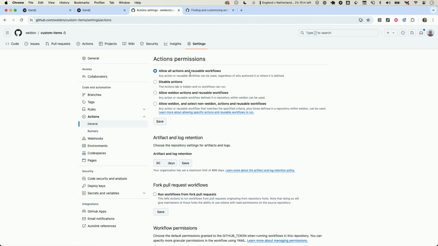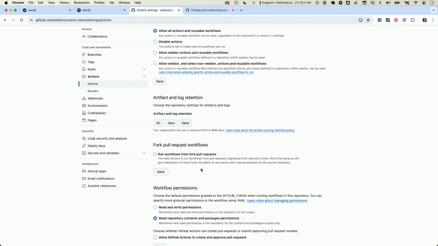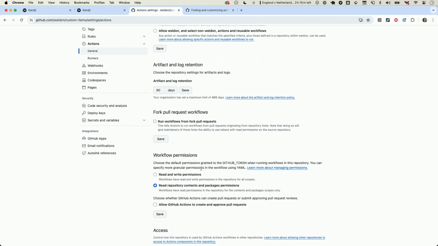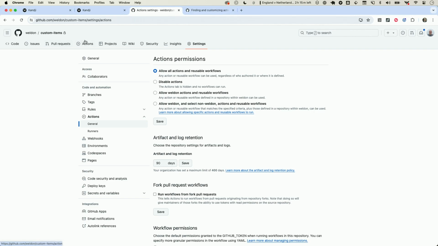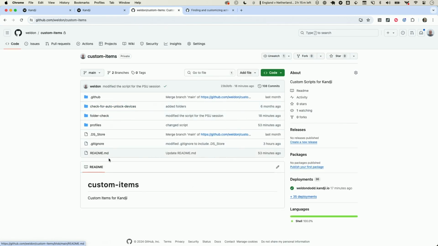Actions. So actions is where this GitHub runner and all that happens. This does need to be enabled to allow actions and allow reusable workflows. There's a bunch of other things you can do here around permissions and access and whatnot. Okay, but let's look at the action itself.